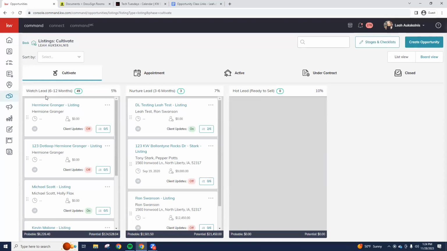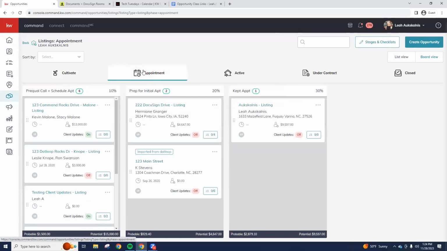And that's where I see any transactions that I have going, but I also see sub-stages. So you'll see these 5 phases at top: cultivate, appointment, active, under contract, and close. Then within each one of those, there are stages. So we are watching the lead, right? And sorry, I'll show you how to edit these. So you can see I added 6 to 12 months. We're then nurturing the lead, and then we're ready to sell. Okay, and you'll see that as we click on any one of these phases, there are then sub-stages for each one of them.